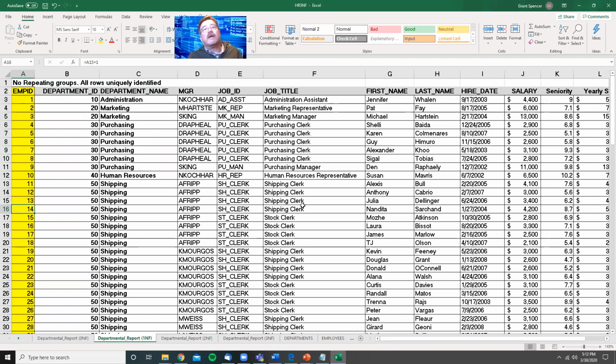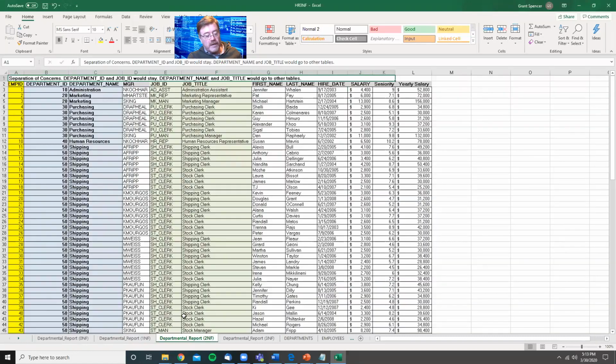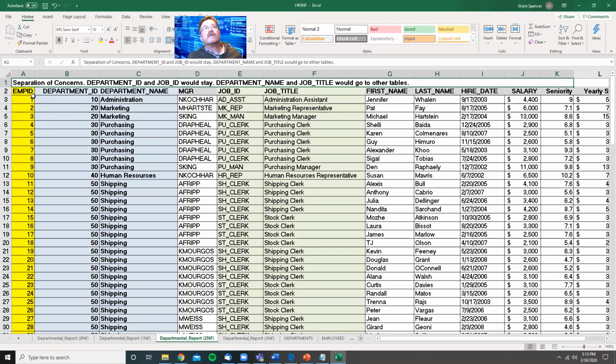Now, the next thing was, well, how do you get the second normal form? Well, this job title does not describe this employee. What describes the employee is the job ID. The job title describes the job ID. Department name doesn't describe the employee, it describes the department. Department name describes the department ID. So what we got to do then, our next step is to split those out. Now I'm using colors to separate different tables. So in this case, the white and the yellow basically are one table, and then the blue is one table, and the green is another table. This is now in second normal form.